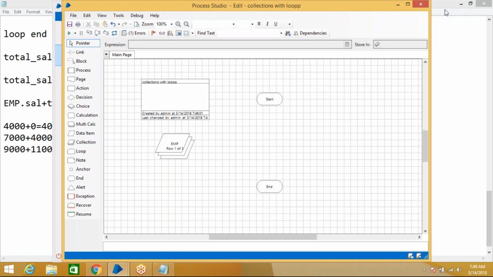We discussed that wherever you are implementing a collection, blindly we can go for a loop. Now just click on the loop. Observe, I put only the loop, and by default you get loop start and loop end.